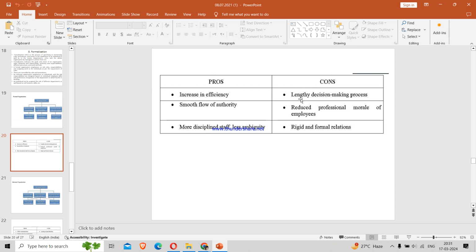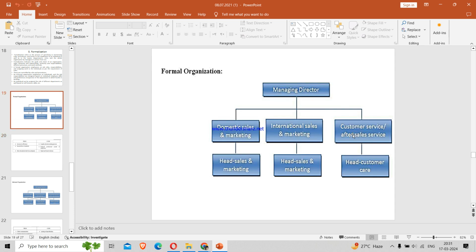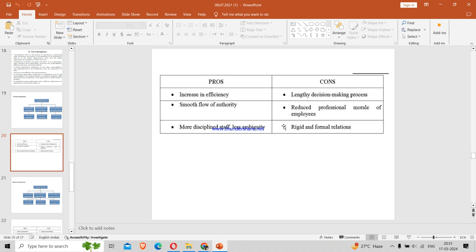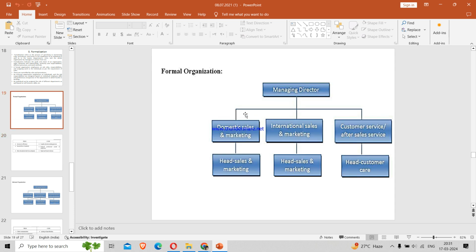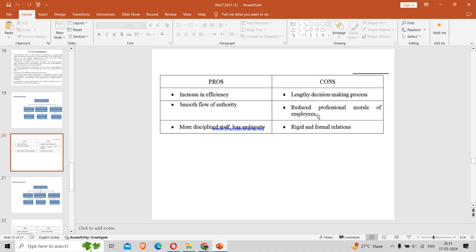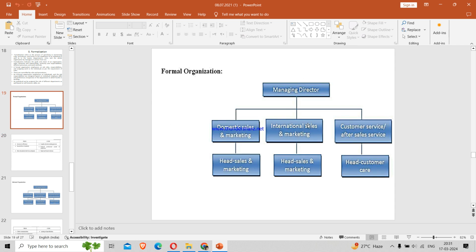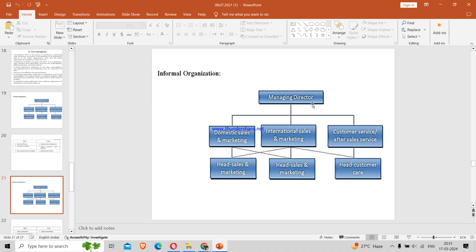So what are the cons? Again, a lengthy decision making process is almost a con for each and every formal organizational structure. Next is reduced professional morale of employees. There is a reduction in professional morale because they are doing the same job over and over again. And the last one is rigid and formal relations, because this is a formal organization, so there is rigidity because of the formal relations between the employees. There is a rigidity in the complete process.